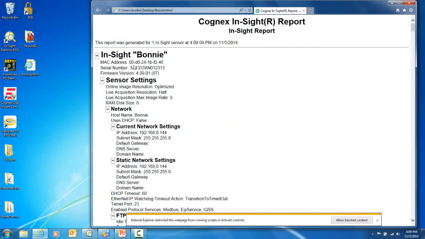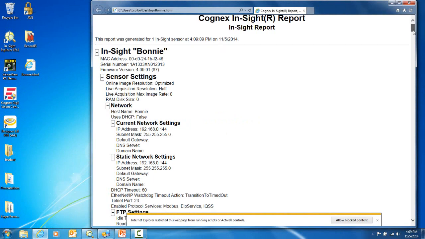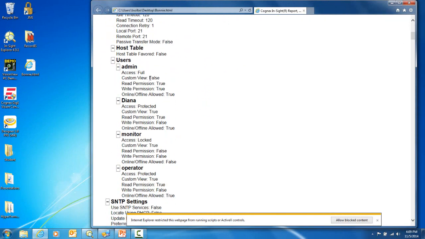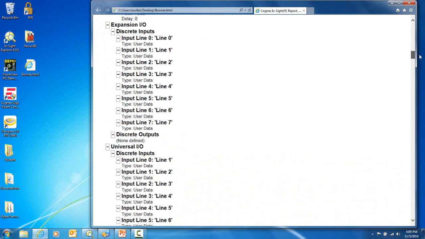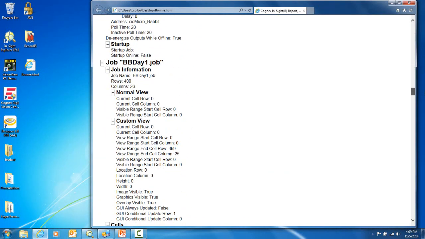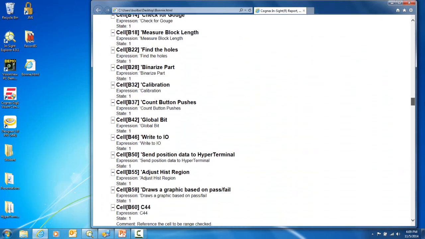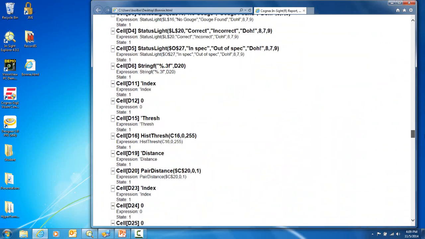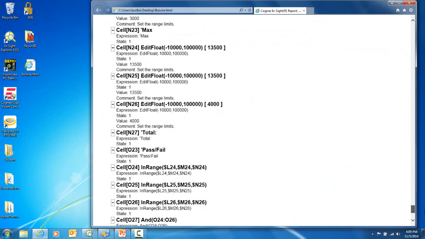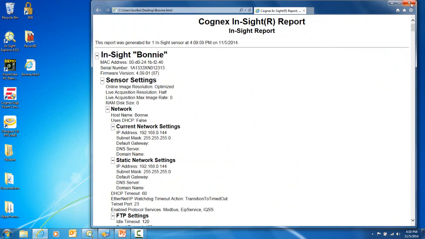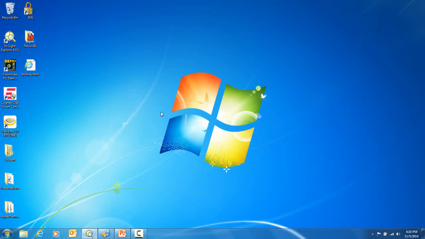If I open this up, it tells me what my MAC ID is, my serial number, my version. It tells me what network I'm on and everything, what my host name is. Keep going down. Shows me who my users are. Note, does not tell me what my passwords are. Okay. Helps me go down to I/O. Beautiful thing. In fact, it keeps going down, and then it starts telling me all about the current job in there. A lot of information, huh? So beautiful. So there's my report. Highly recommended to use.